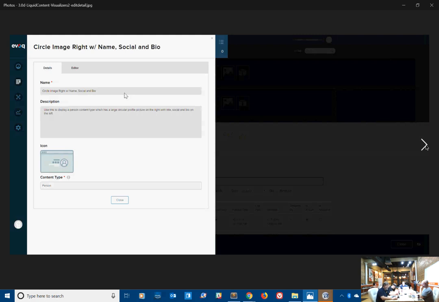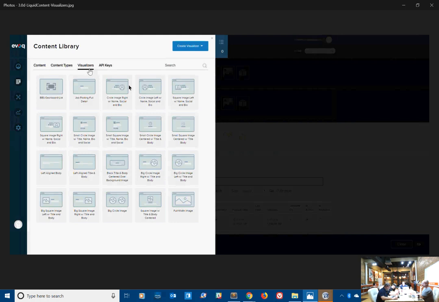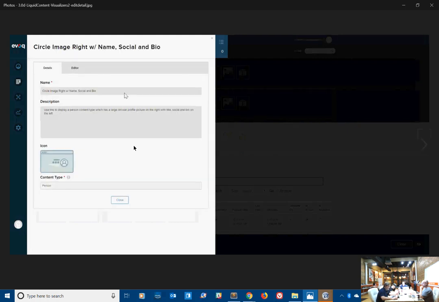But if we say that we are editing one of them, I'm going to choose here one of the ones that comes default, which is like the circle type templates that's available in visualizers. So this is circle image that I am bringing up. To begin with, you have a name for it and a description. Those are your internal names and descriptions. They really don't show up anywhere else.